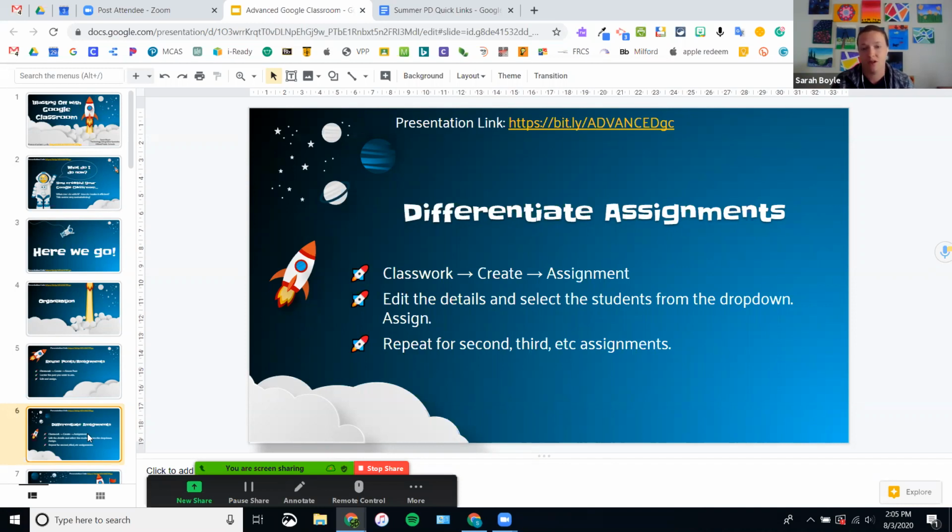Again, you would go to classwork, you would go to create, and this time you would choose assignment. You would locate the assignment in your Google Drive and you would fill in the title and the details. And then at the right-hand side of the sidebar, you'd be able to select the specific students. So it defaults to all students in the classroom. You could go down that list and check or uncheck students to see who it's assigned to. And then you would repeat these steps to create the alternate versions of that assignment.